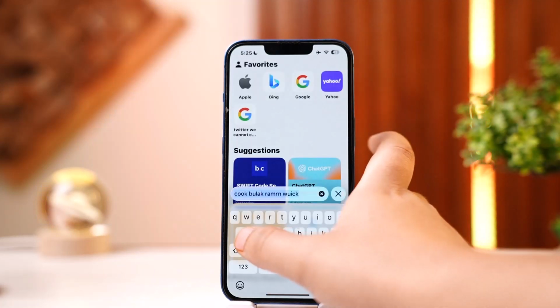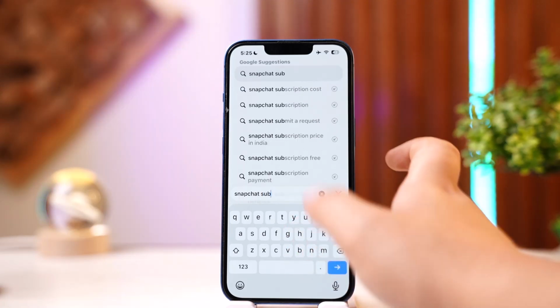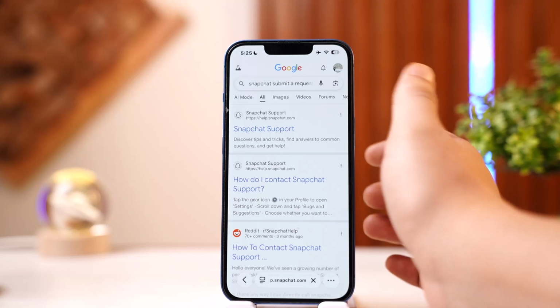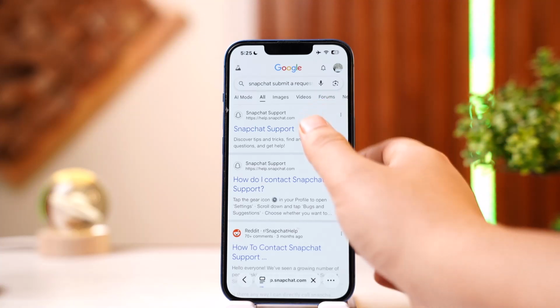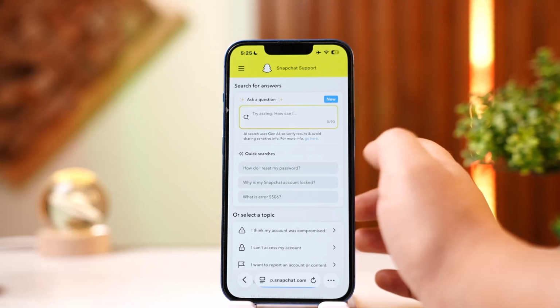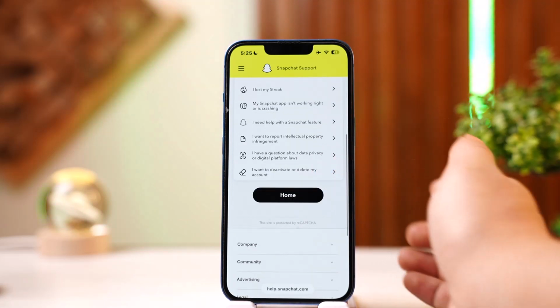So head into web and search in Snapchat, submit appeal or submit a request. So once you search in this way, you'll be able to see Snapchat support. You want to go through the prompts to find the support page where you can proceed to contact Snapchat support and leave what your problem was and such.